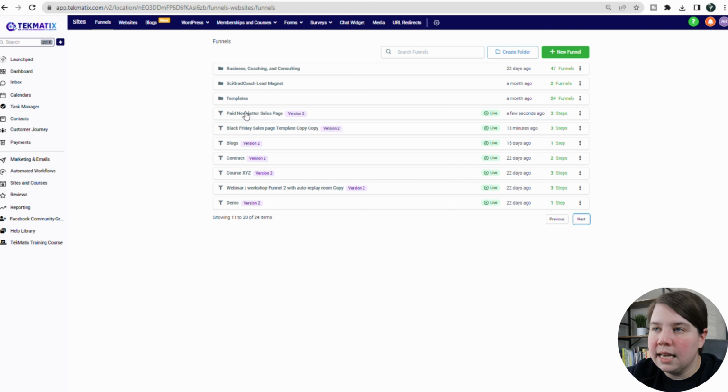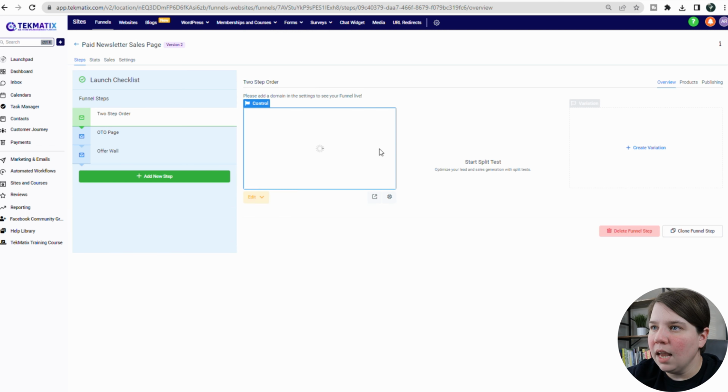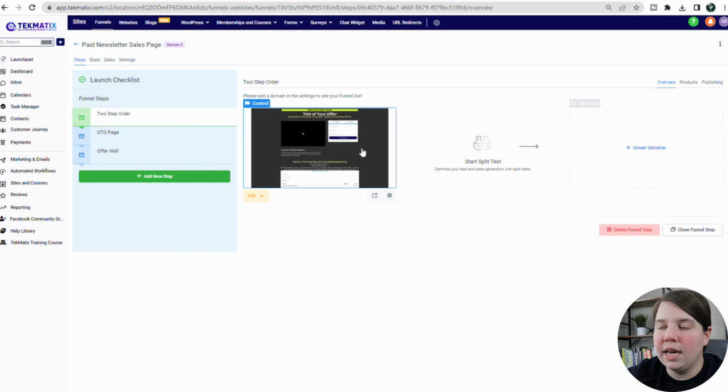So if you don't see your copy show up, sometimes I have to refresh to get it to show up. So I can just click on this here. This is a template that you actually already have in your TekMatix. It comes with getting TekMatix. And so I'm just going to edit this in a new tab.